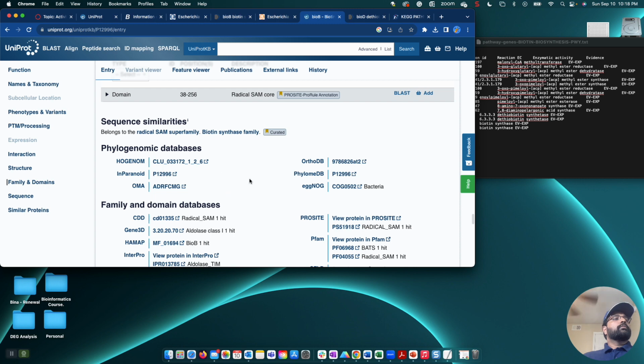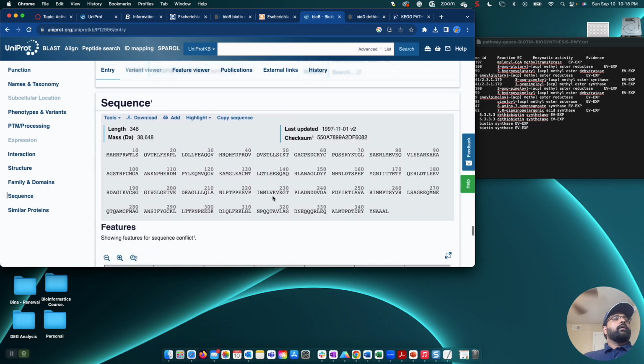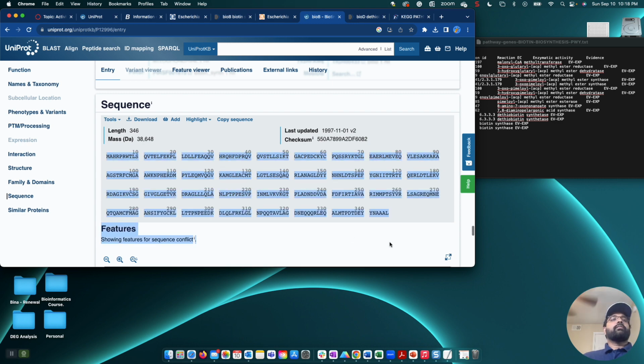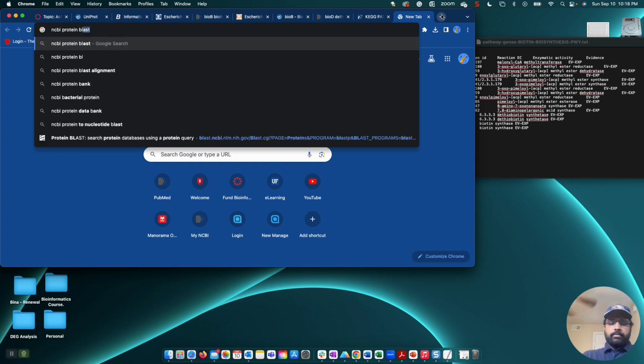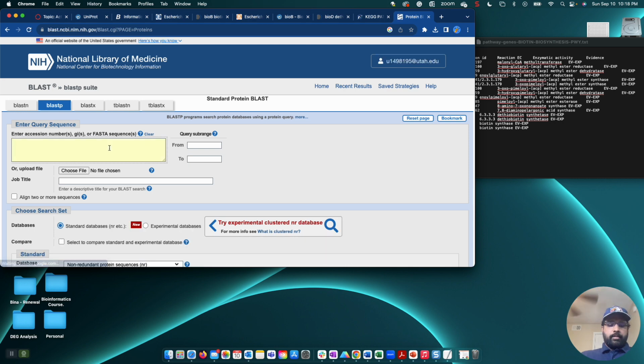So sequence similarities, and there you go. So if you go down here, this is where you find the protein sequence, and you can always reverse check this. All you need to do is just go Control C, copy that, and then Google NCBI protein blast. I think this is just a little bit different.